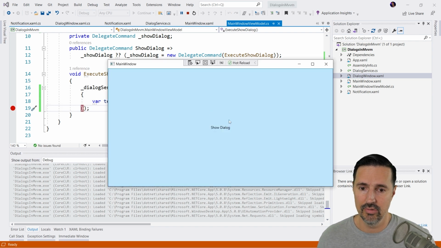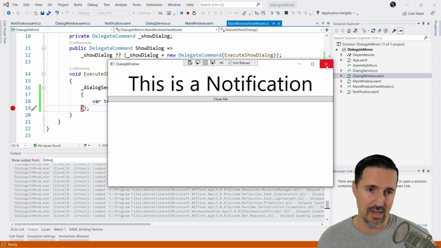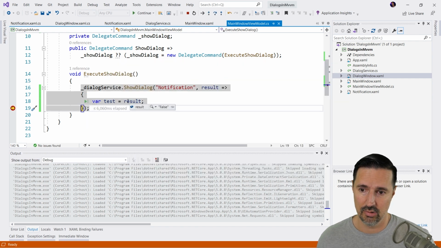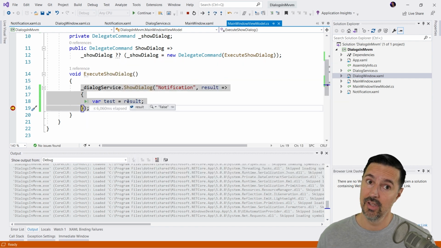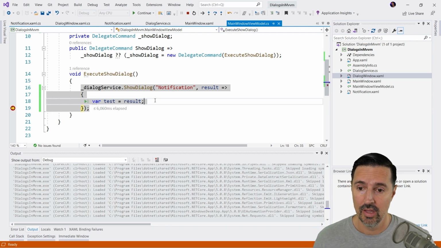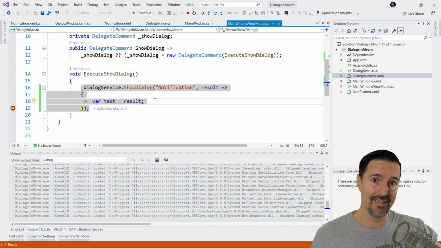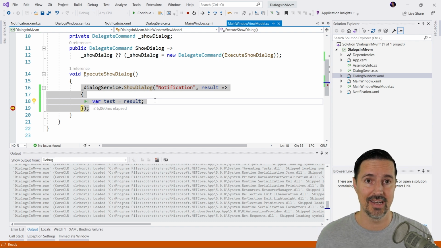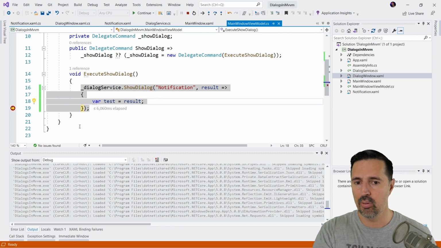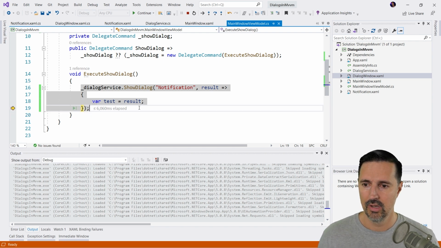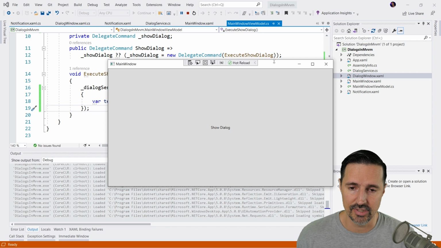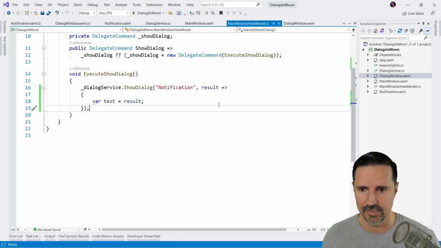So I'm going to show the dialog again, but this time I'm going to hit the little X button here. So I'm going to hit X. What's our result? False. It's false because we hit the X button. So now we know how the dialog was closed. Was it closed by hitting the X button? Was it closed because I had a cancel button or an OK button? You can control any of the parameters you pass back to your view model to respond to that dialog closing, right?